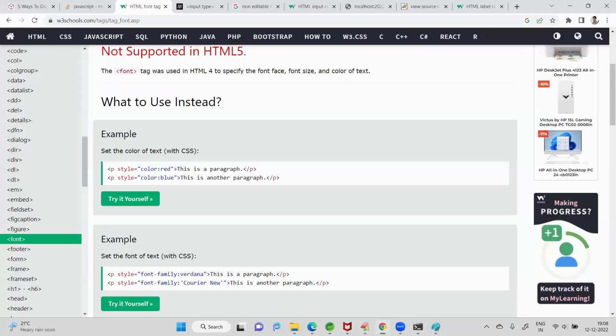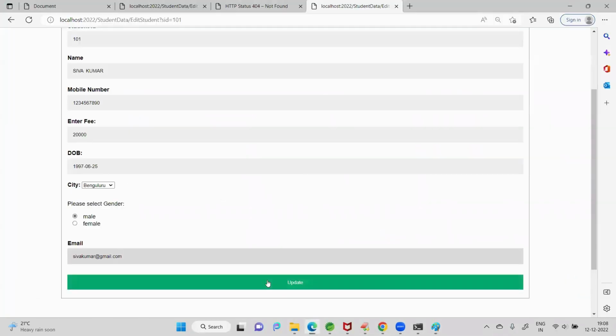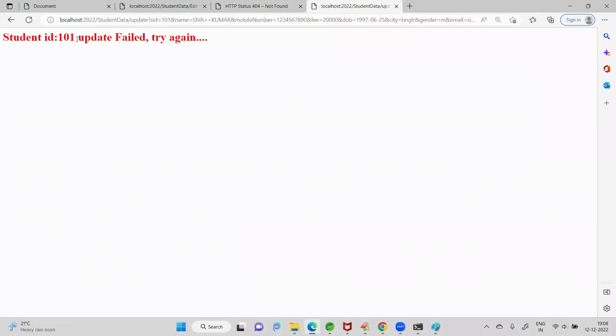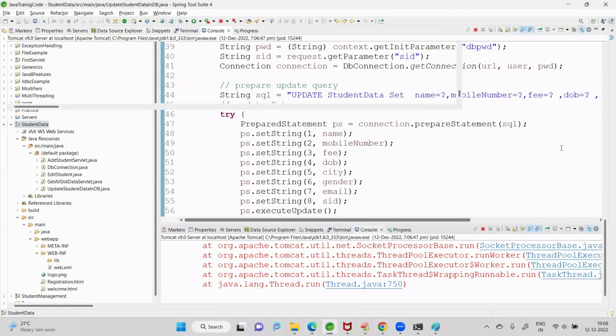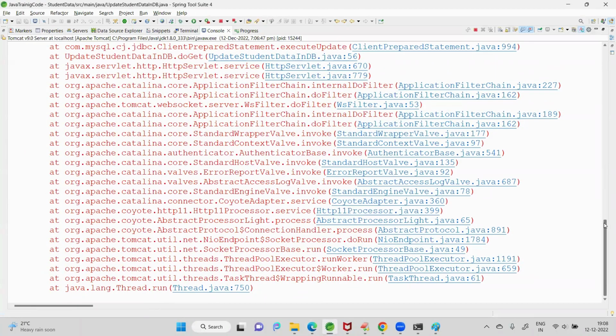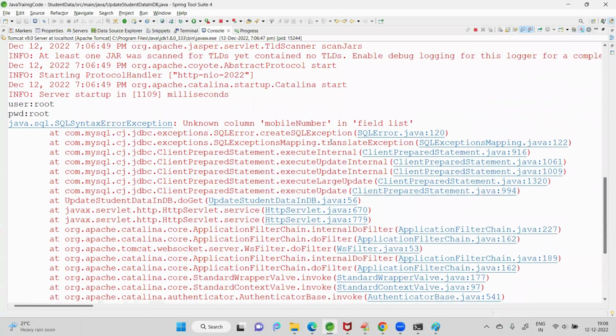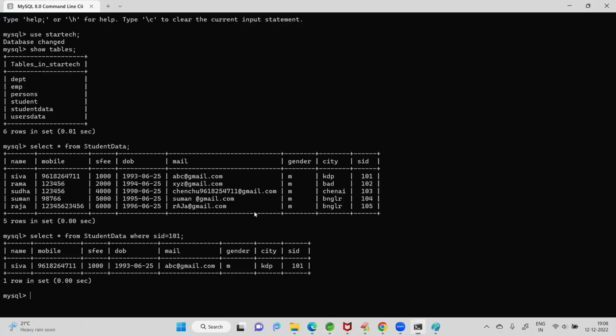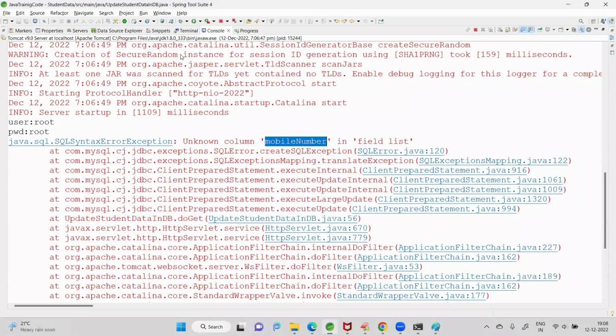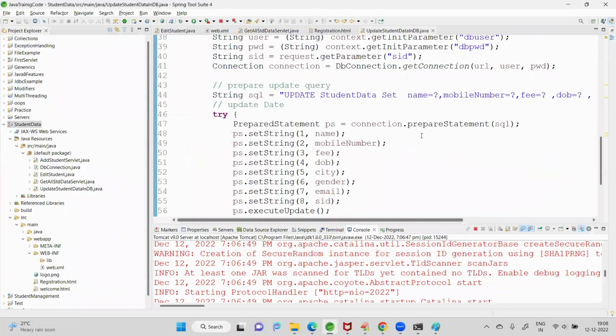We'll see the output now. Student ID update failed. Try again. Why it is failed? Check in the query, maybe in the server logs. Unknown column mobile number. Unknown column mobile number. Here, what is the column name? Mobile. Okay, the column name we gave is wrong.